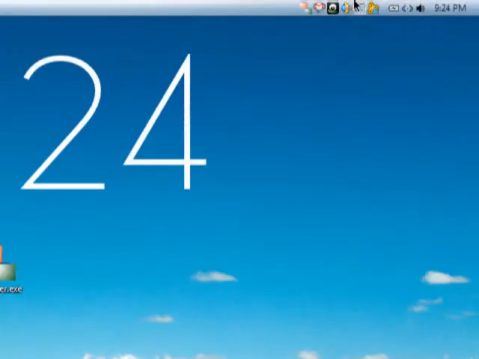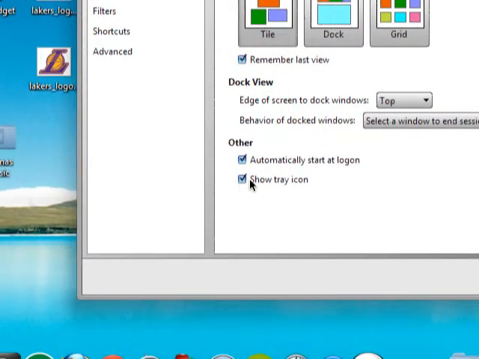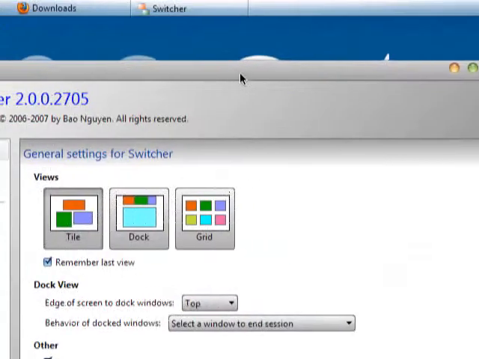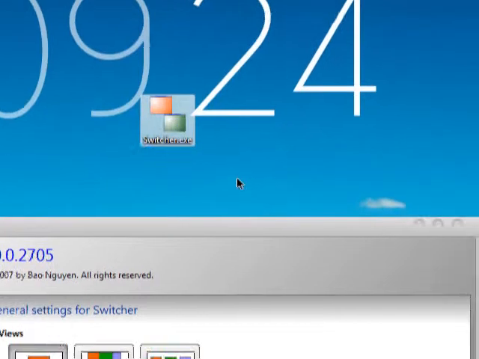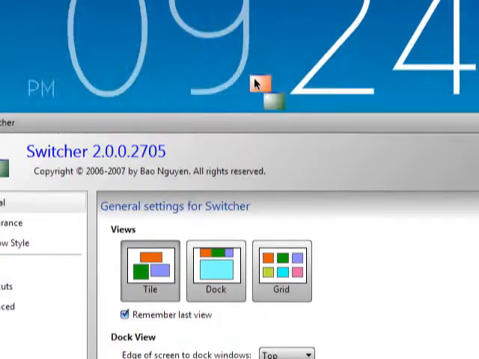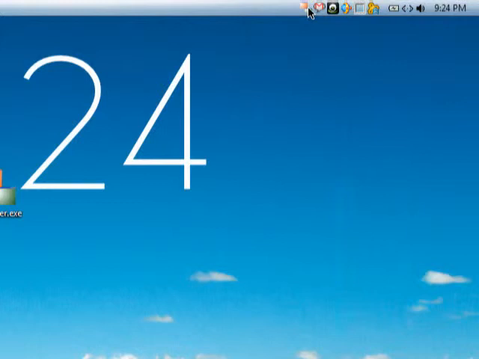So let's open up the switcher settings. You can show the tray icon, which I would. The only way to get to this switcher page, the settings, is to have this icon on your desktop. So unless you want to keep this icon on your desktop forever, I recommend you to show the tray icon. It shows it there, so whenever you want to access these settings, all you got to do is double click the tray icon.